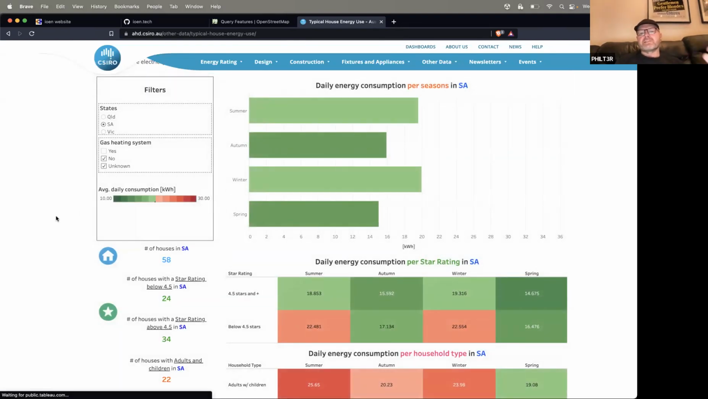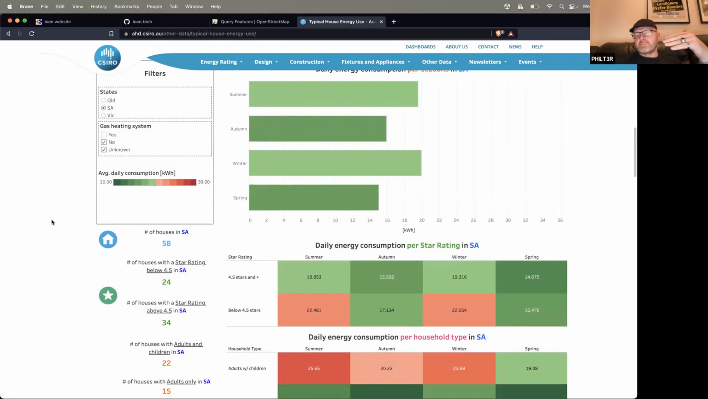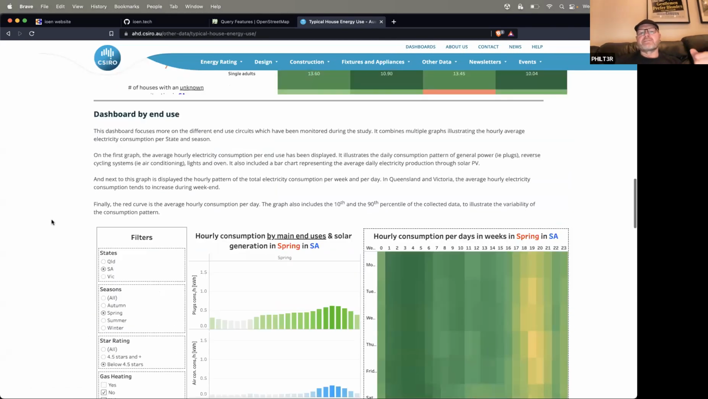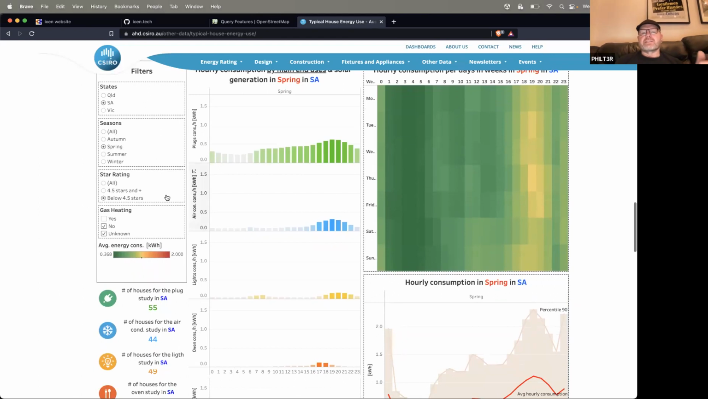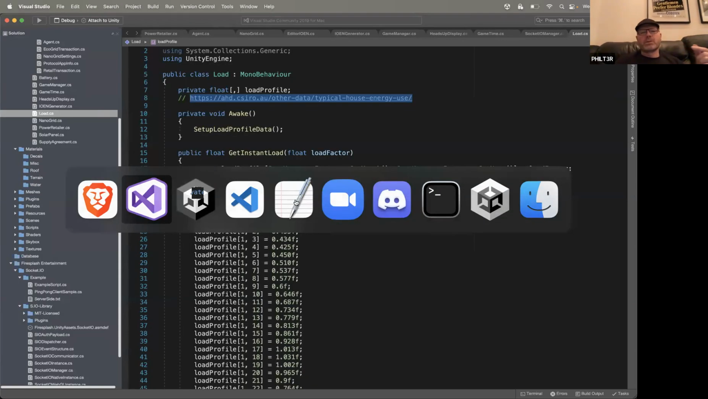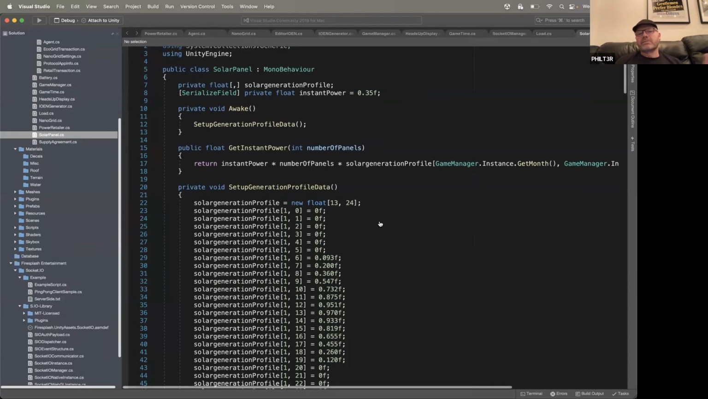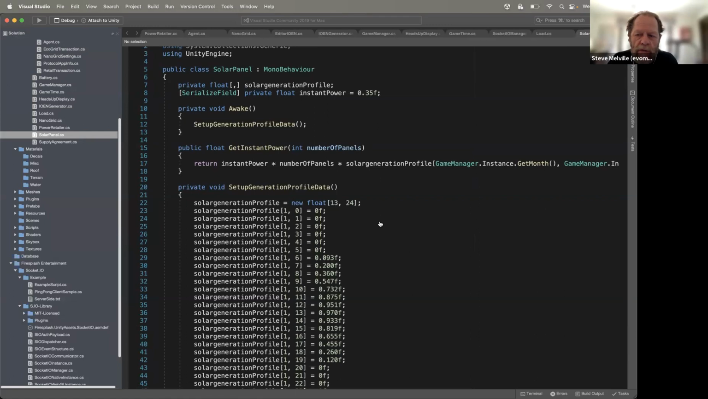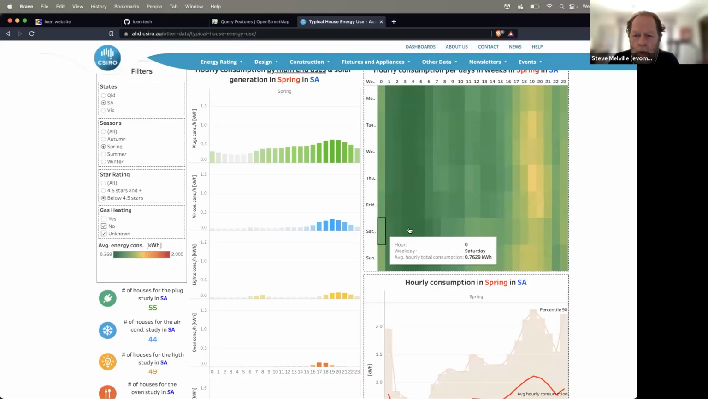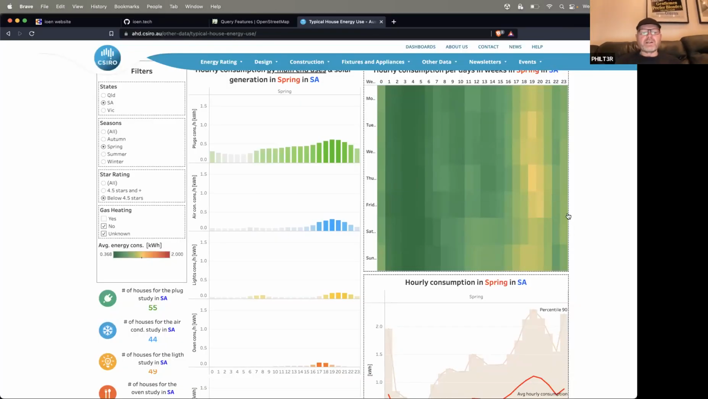So here, this is all the data. This is from real houses, real meters, all that kind of stuff. So what I've done is I've used this data in my model. So that's a load profile. If you look at the solar panels, it will show a generation profile as well. Do they offer that through an API, Phil? Do they offer that data through an API? I don't know.